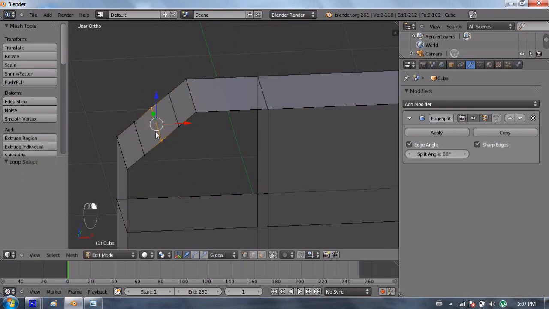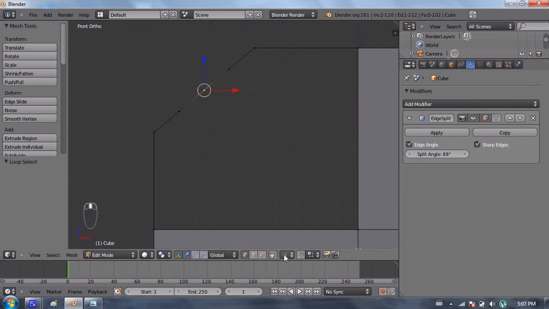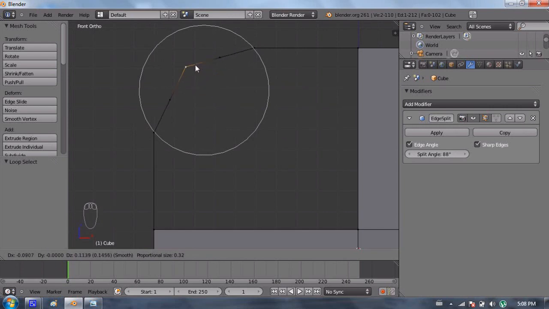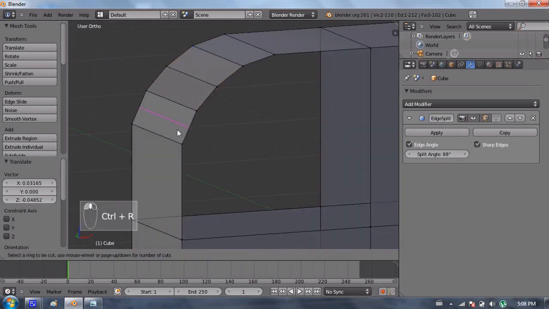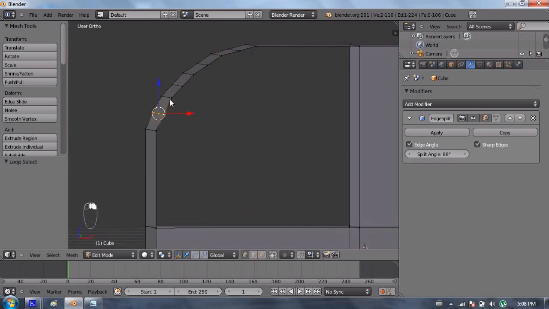Select just that one with Alt right click. Go to my front view. Turn on proportional editing, which is the O key, and press G. And I'll scroll down to make my circle that big, and pull up. And then press O to turn off proportional editing, and G right about there. And Control R, right click, Control R, click, right click, Control R, right click, and that one, and that one.